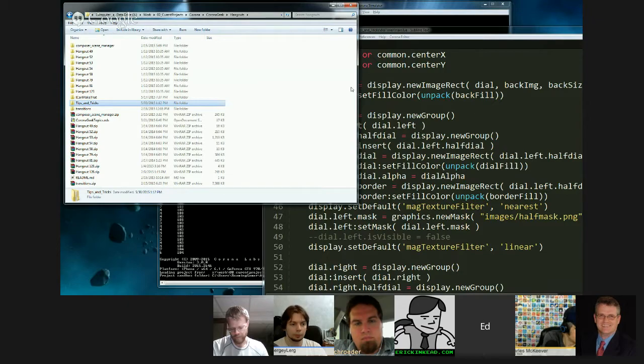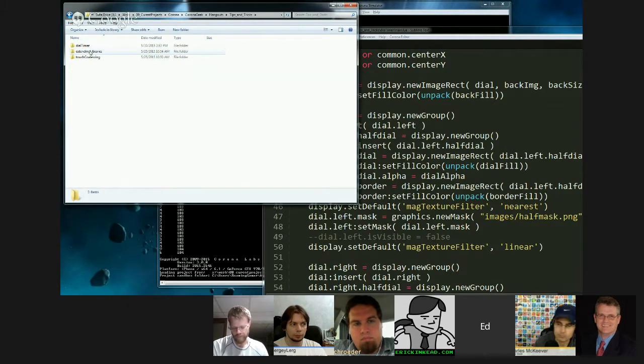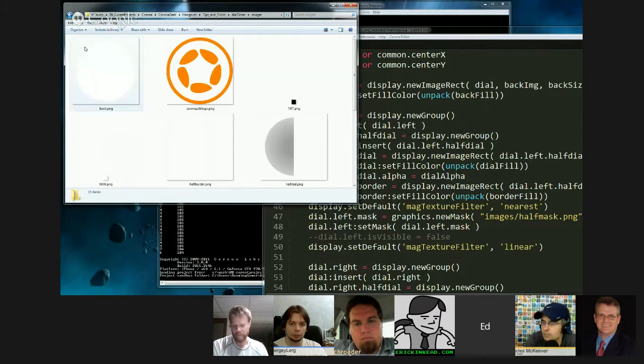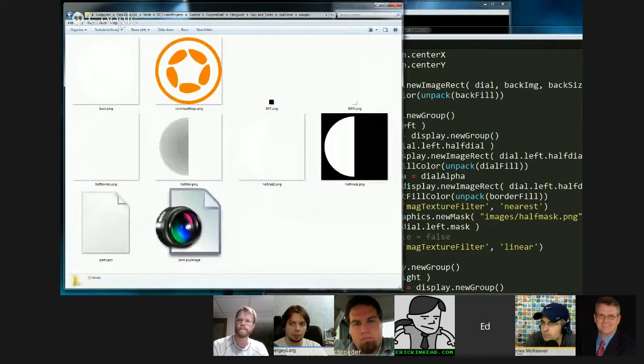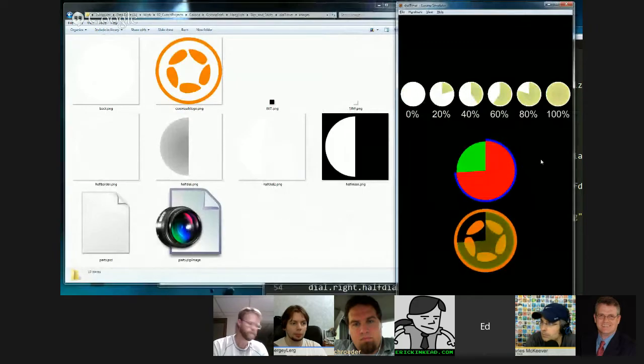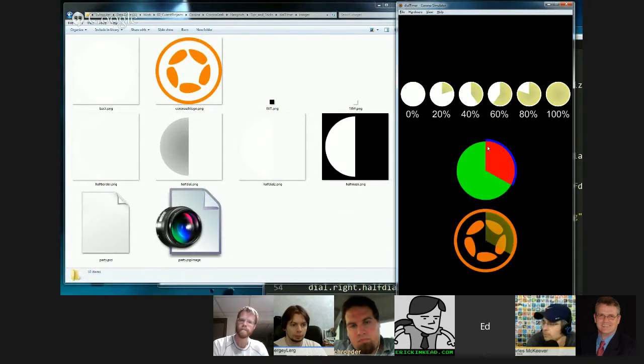So let me get to the folder that has the artwork, and I'll explain the bits and pieces first so that you understand what's going on. So first of all, a dial timer, a dial of any kind like this that basically progresses from 0% to 100% is one of those mysterious things that people have trouble wrapping their head around. But in fact it's very simple to achieve using masking.